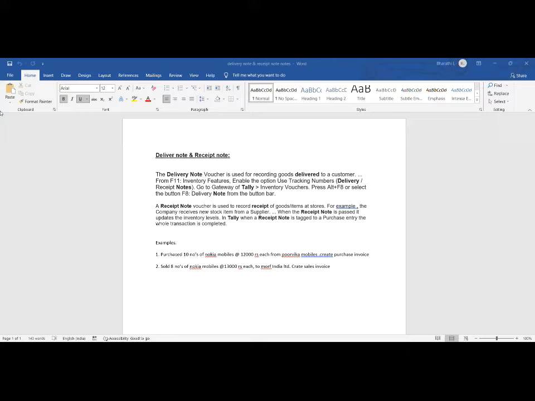So here we have some examples. Purchased 10 numbers of Nokia mobiles at 12,000 rupees each from Purvika Mobiles, create purchase invoice. Sold 8 numbers of Nokia mobiles at 13,000 rupees each to Morph India Limited, create sales invoice. How to prepare purchase and sales invoice, we will see now.